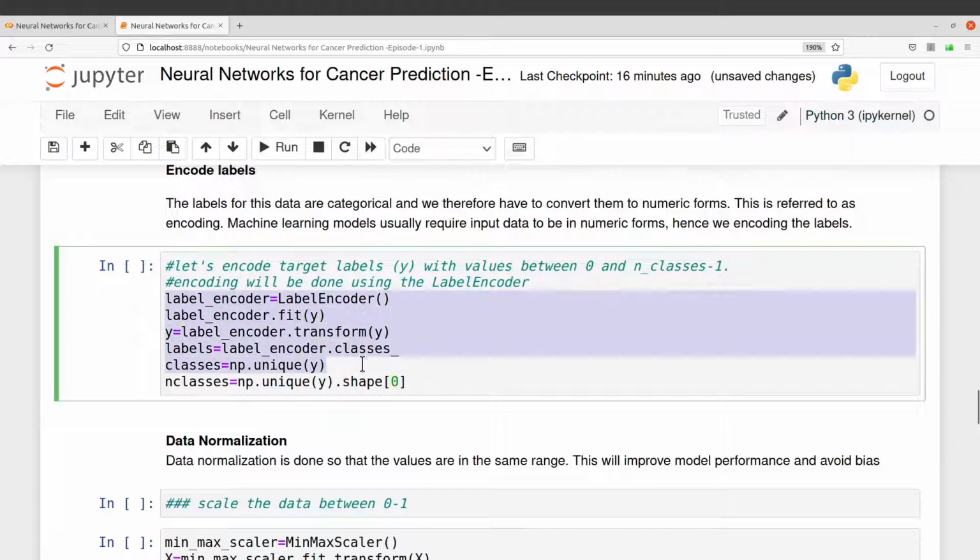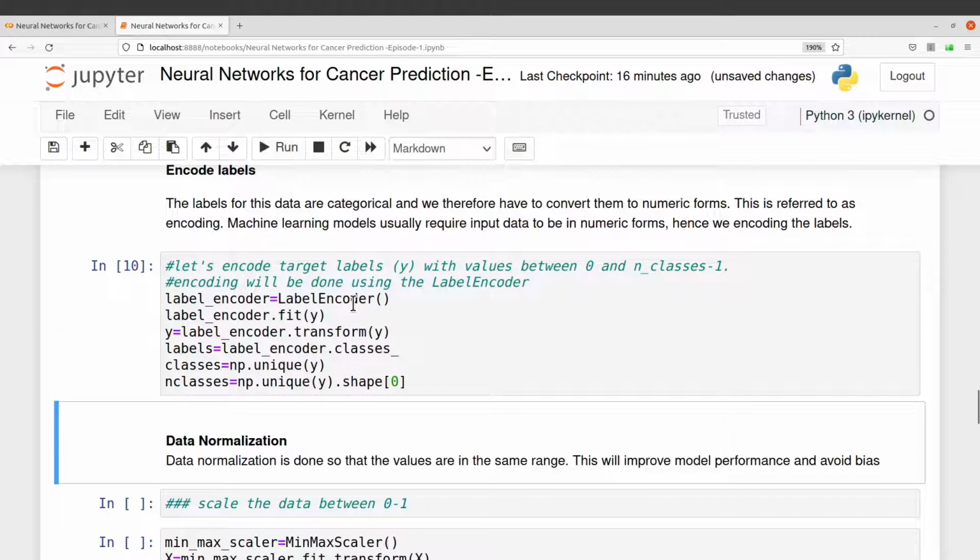So the code here will do that, and I also want to get the number of classes. That information is important. We will use it when we are building the neural network. So let me run this cell to get everything going.